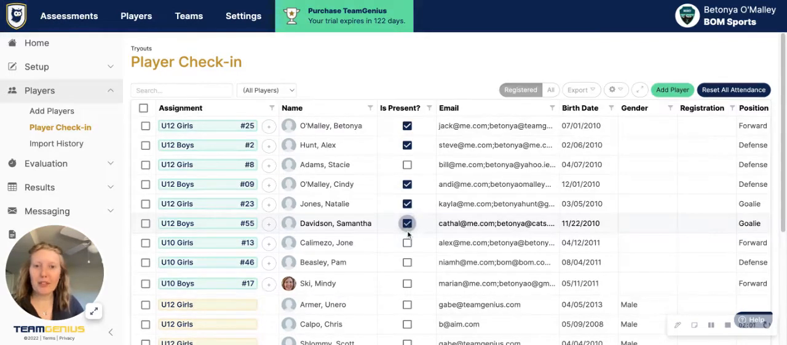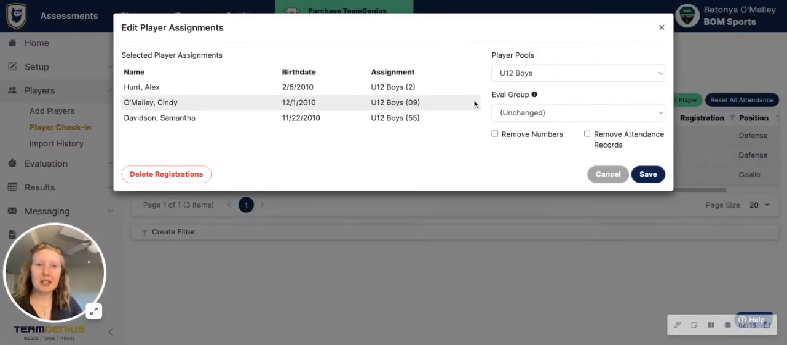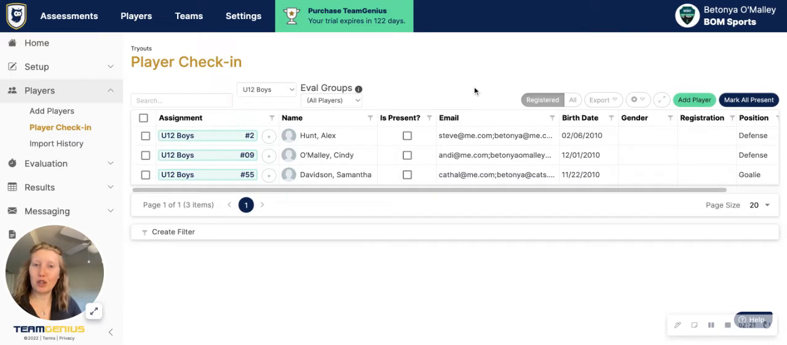So once you have everybody marked as present that needs to attend, if it's day 2, if you wanted to reset your attendance, there's a couple of different options. If we go to a specific player pool, such as U Boys, for example, I can select all of my U Boys, update their assignments, and then remove attendance records. That will just uncheck everybody. So now whenever it's day 2 and they're coming in, I can check them in again. So if somebody doesn't show for day 2, they won't be showing up in the app to be scored.